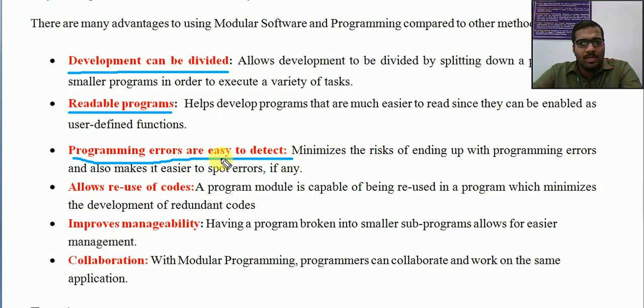But if we are dividing that into modules, we can easily understand on which module this error is, and accordingly we can correct those errors. Then again, it allows reuse of code. The same module, if it is required for some other application or some other software, can be reused. So each module is independent. If the modules are required for some other operation, they can be reused in that code also.